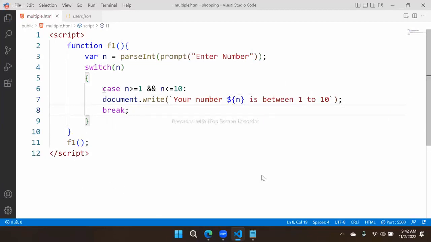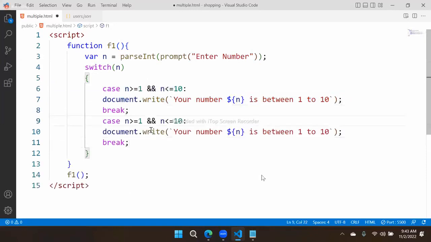So we are writing another condition. Copy. If n is greater than 10 and less than or equal to 20, that means your number is between 11 to 20. Like this we are defining conditions. So like that we can add a lot of conditions, but this will not work now.